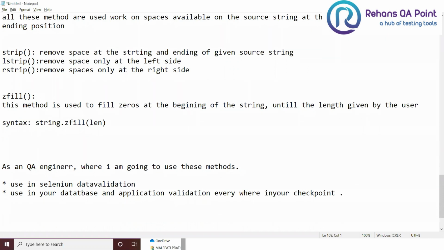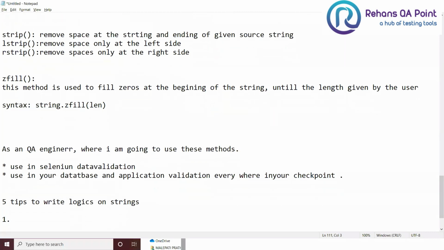So before that, I want to give 5 tips, guys. 5 tips to write logics on strings. So what is my first statement? The first tip is understand the problem statement. Understand the problem statement clearly.